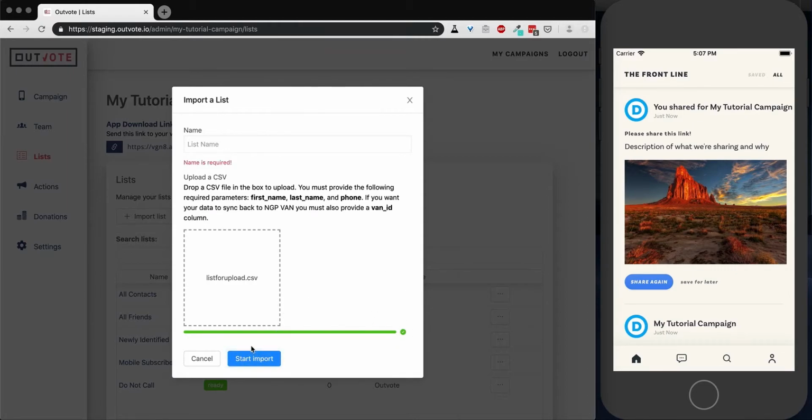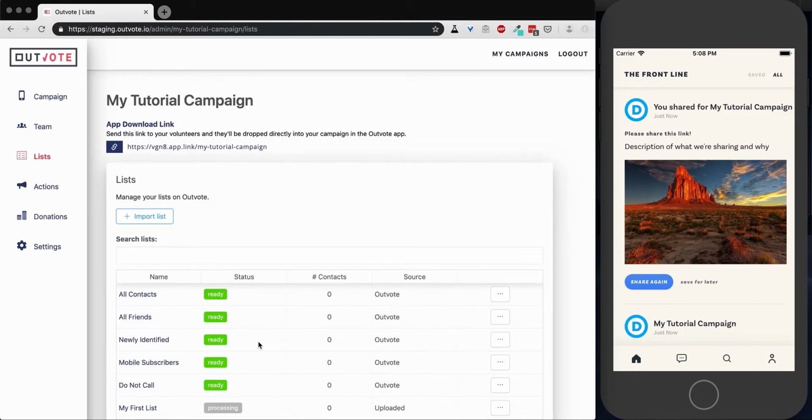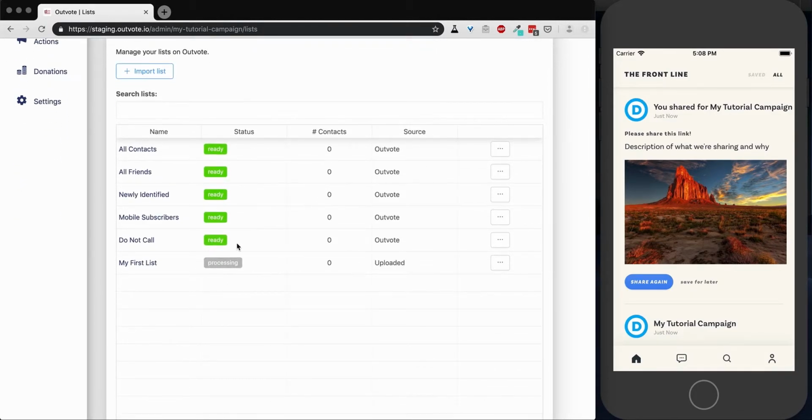I'm going to say start import. Oh, we need a name. My first list. There we go. All right, now you can see that this is processing. So you can go ahead and refresh the page to check if it's done.